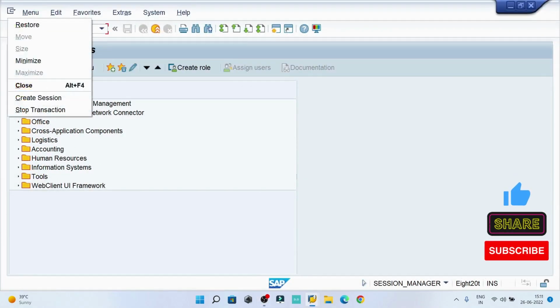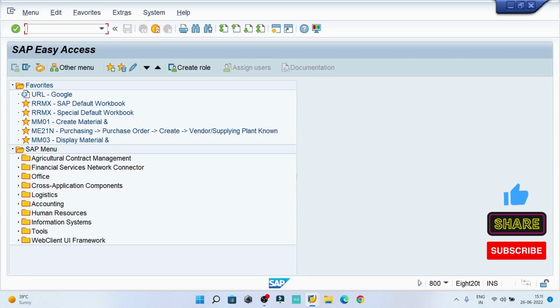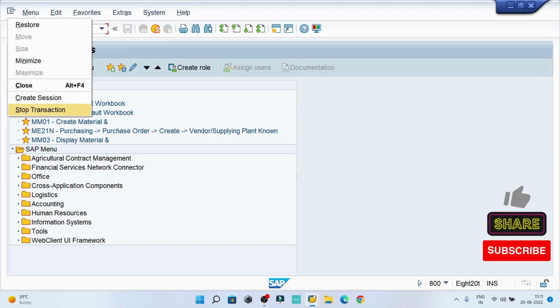Now if I go back to that small button, I have create session and stop transaction. Create is again very straightforward. The moment you click, the system will create another screen for you. And stop transaction is for something you have executed. For example, if you have executed some transaction and it is taking some time and you want to stop that transaction forcefully, then you can use this option.